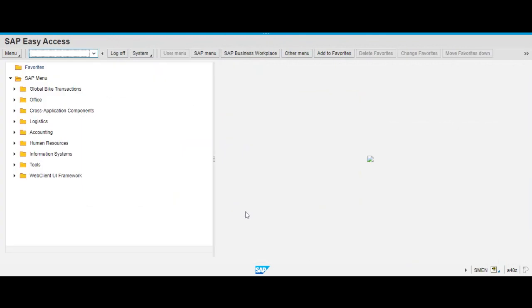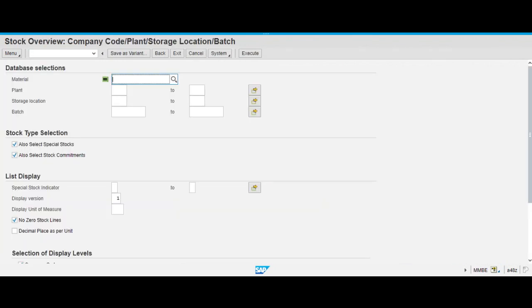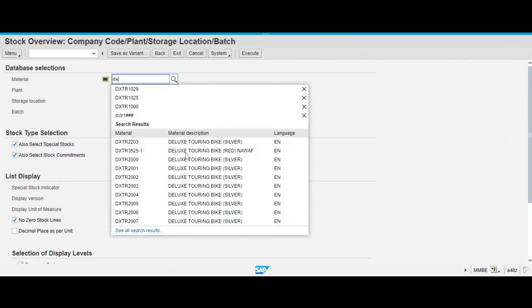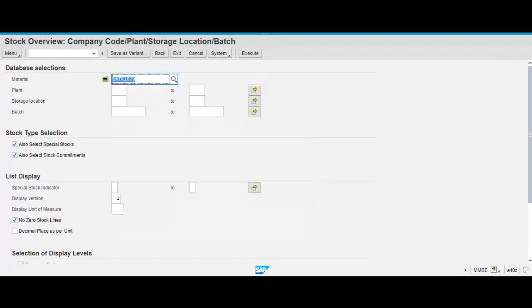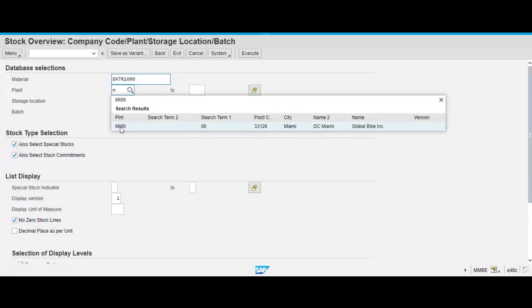Again, next thing, you have to check whether you have these goods available in your warehouse or not, right? What is our order? We know my order number, right? And I know my products. I want to check, do I have these available in my warehouse in Miami? How much do I have of this product, DXTR 1000, in my Miami plant? How many do I have?